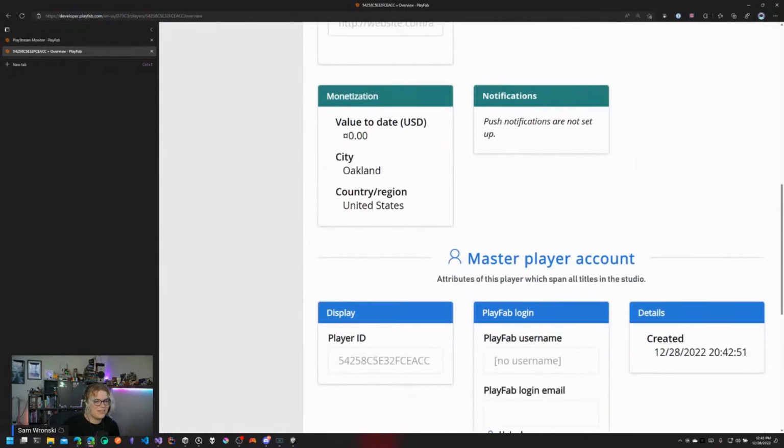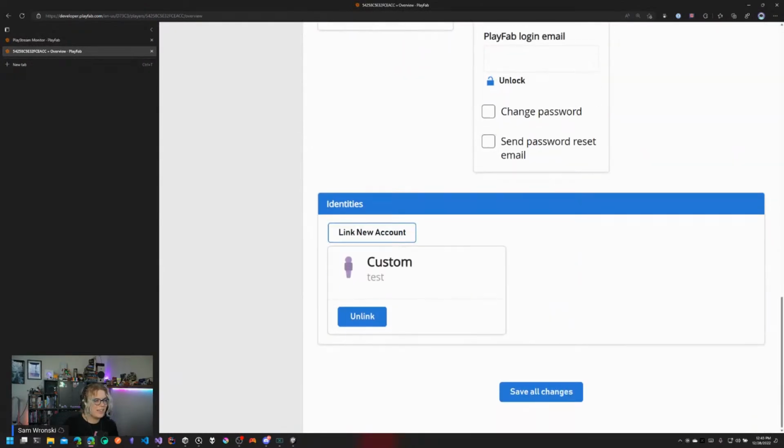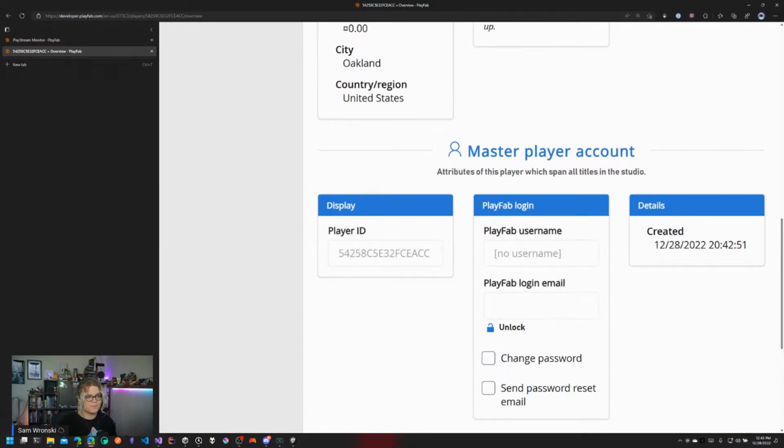And we now have this with a custom ID of test. So we can use this to just create those custom things. And now we can get multiple accounts going. This is still using custom IDs though, which isn't really what I want to use. I want a username and password.